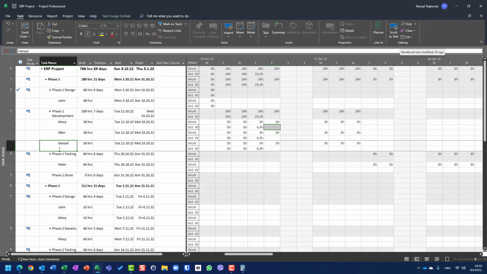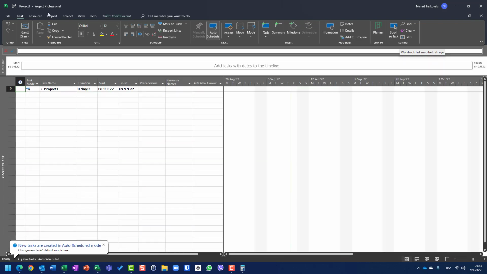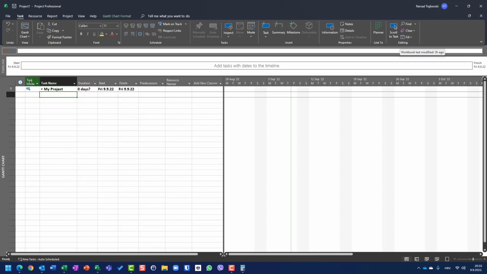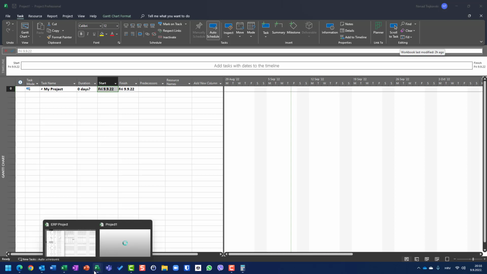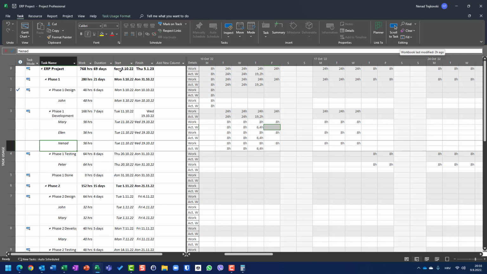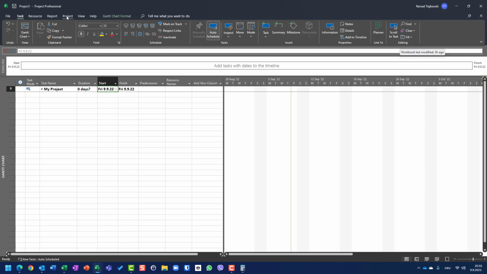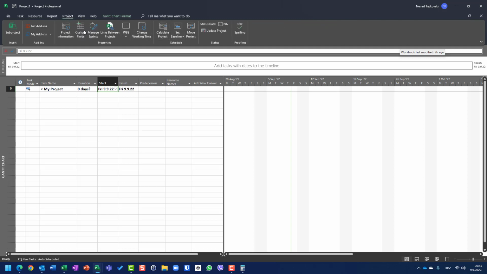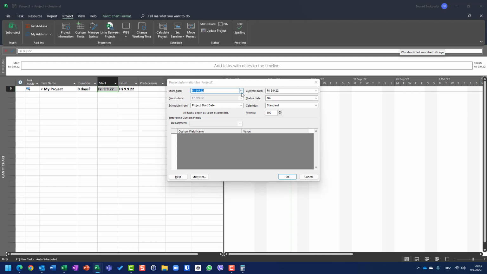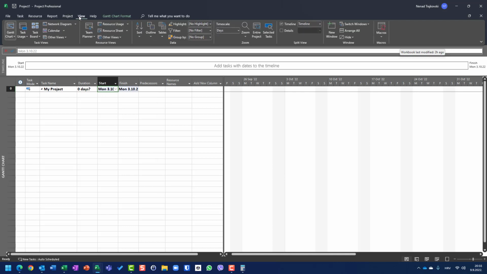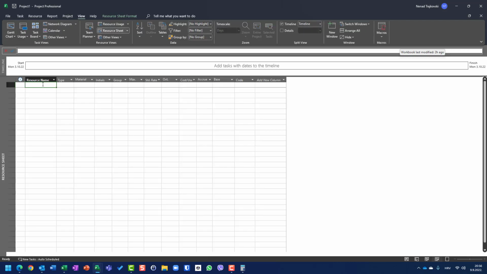But let me show you another project. Once again, here I will say my project, and I will say that it starts at, how was it in my old project? Let me see what was the start date, 3rd of October. Let me choose here, 3rd of October. Here, project information, 3rd of October. Great. Let me create in resource sheet John and Mary.